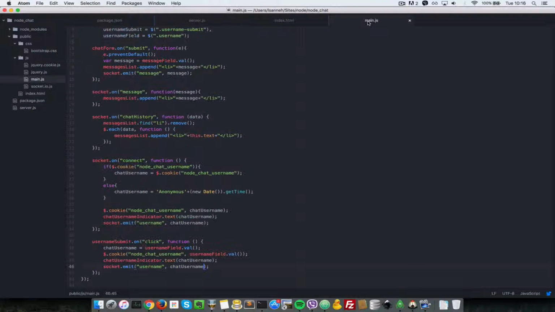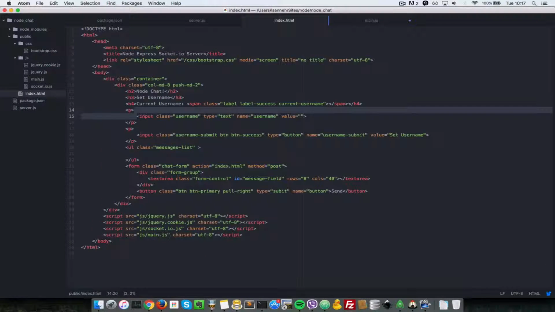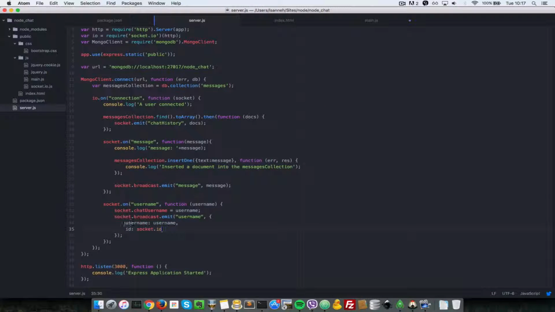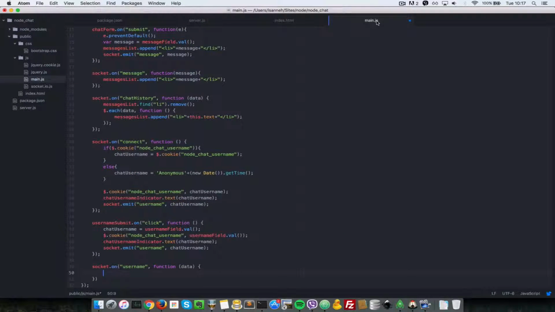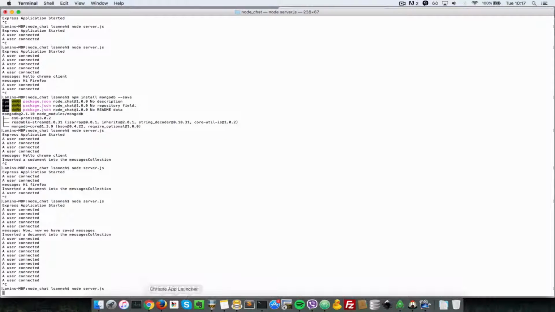So in the main.js here, let's listen on that socket. Let's listen for the username event coming in from the server. So socket.on username, and just passing an anonymous function here, and let's pass in another argument called data, which is just this object here that we're sending as the value for that event. So in here, let's do a simple log of data. Okay, so let's just do a quick restart of our server so that that code goes into effect.